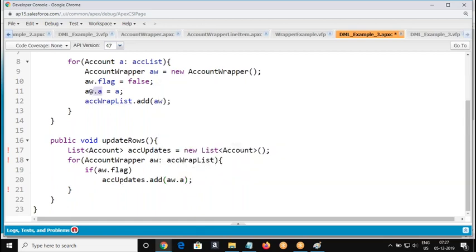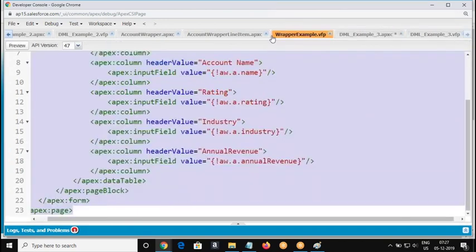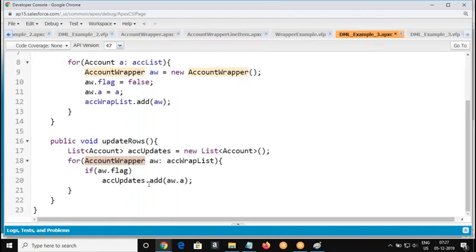AW.A is nothing but account. AW.A is the account member of this wrapper class. Account record. So just add all the account records. Then outside your for loop, you update your ACC updates.